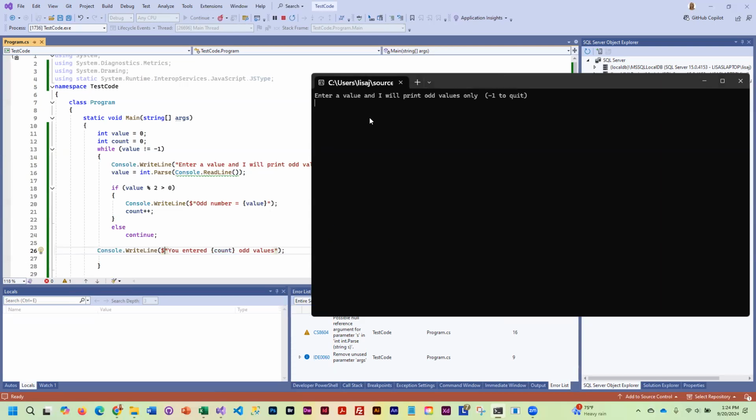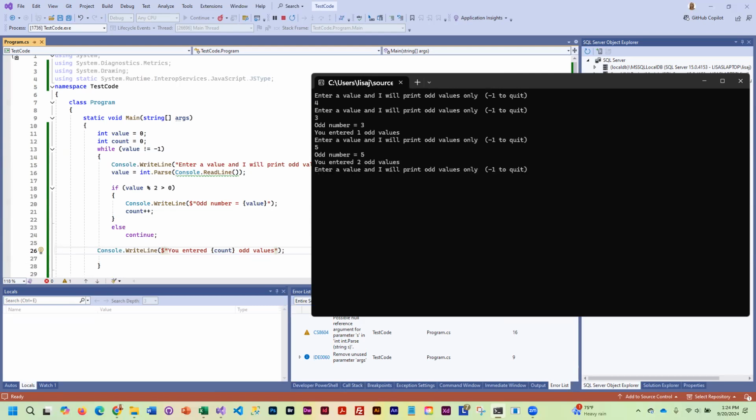All right, enter an odd value. So we'll start again with 4, which it's going to skip. Now we'll do a 3. Entered 1 odd value. Let's do a 5. Now we have our second odd value. Let's do a 10. So it is skipping the print because from the continue on, any code that I have below that's part of the loop, it skips and it comes back up here.